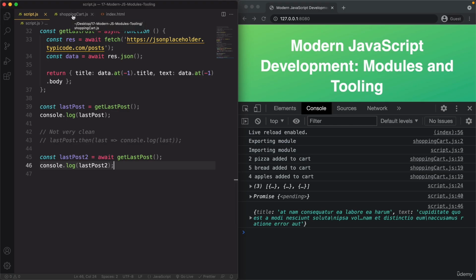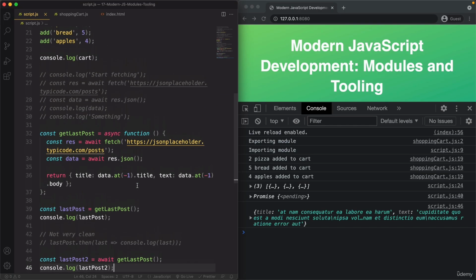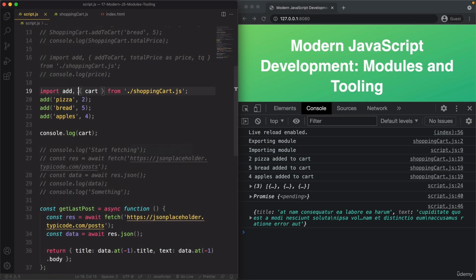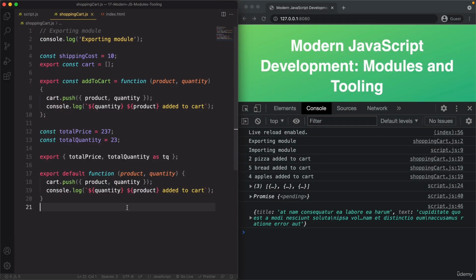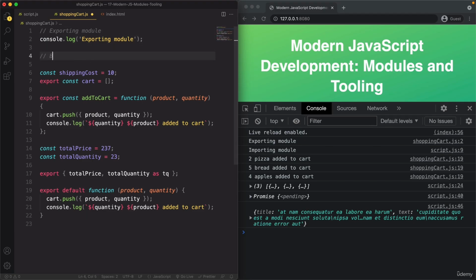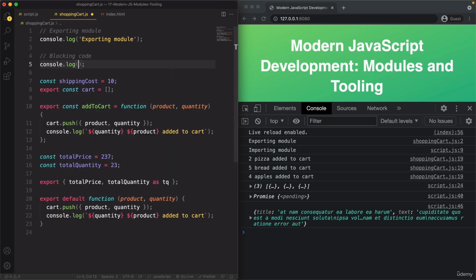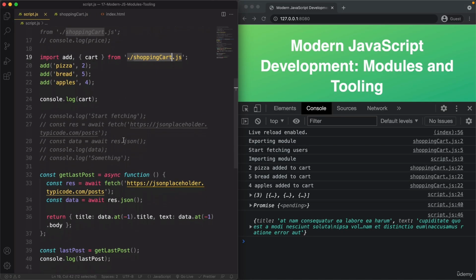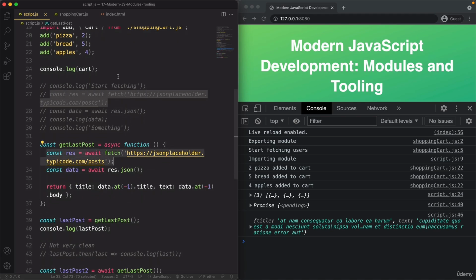So let's come here to our shopping cart module, which is a module that we import right here. So remember from the last lecture that here we are importing the shopping cart module. And so let's now just add some blocking code here. So maybe just here in the very beginning. So let's say start fetching users, because this time we will actually fetch users. Let's copy all of this.